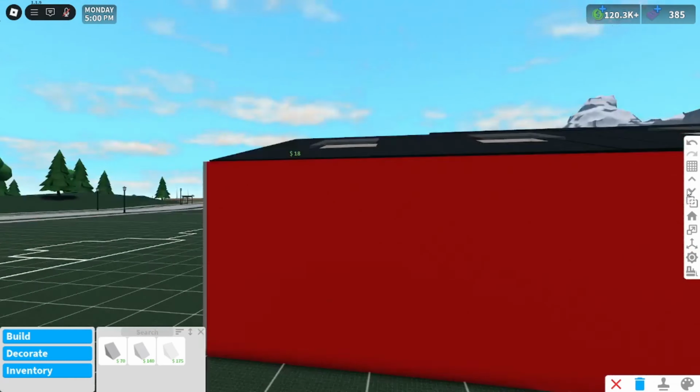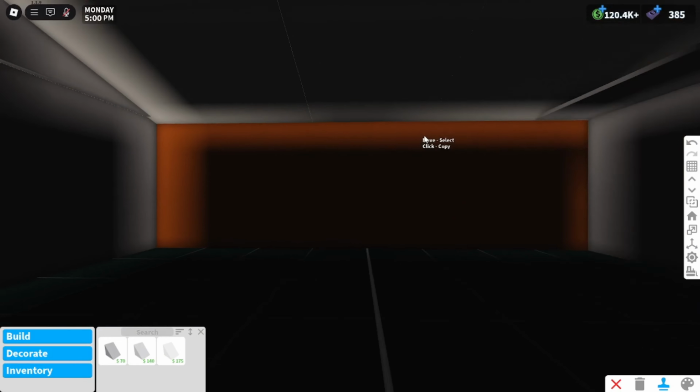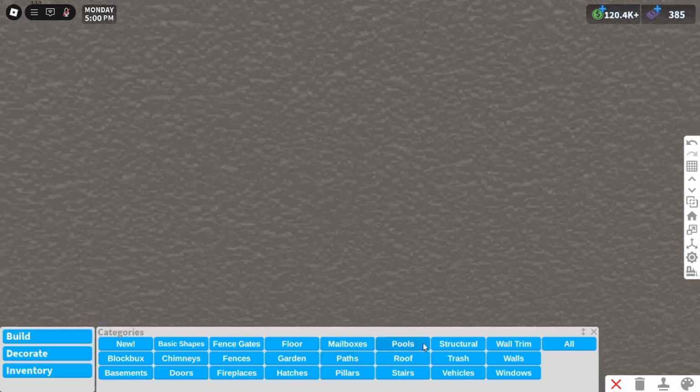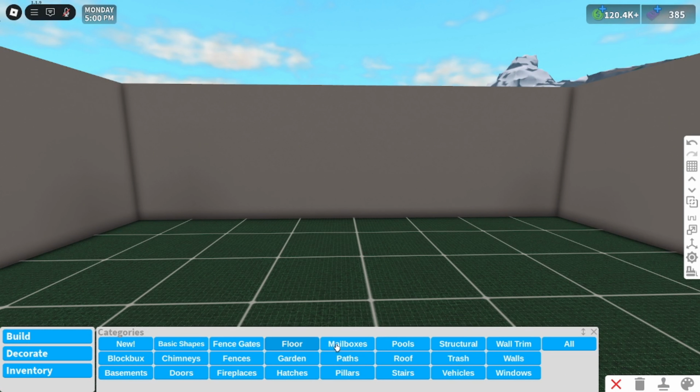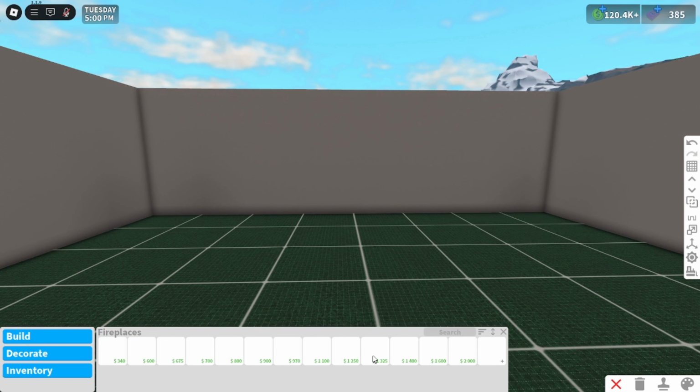Now, what I was talking about, because I know some people. So let's say we're using the, what fireplace would we use? So, what fireplace would y'all think look good in here? So, where is fireplaces? Oh, there you go.